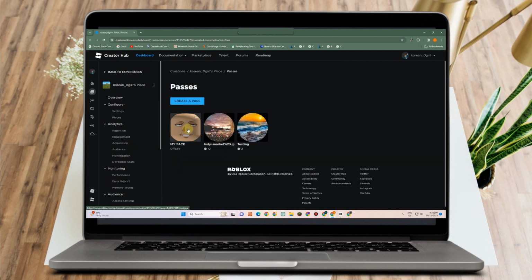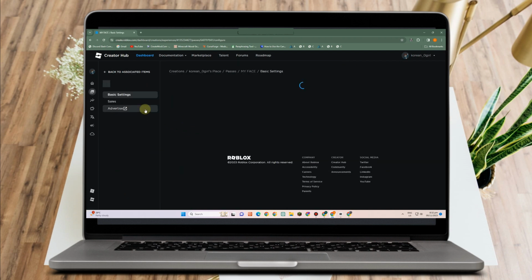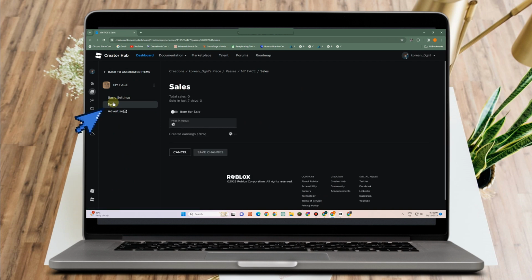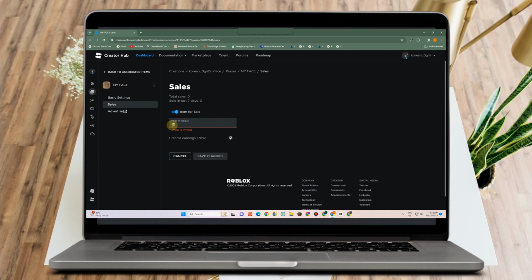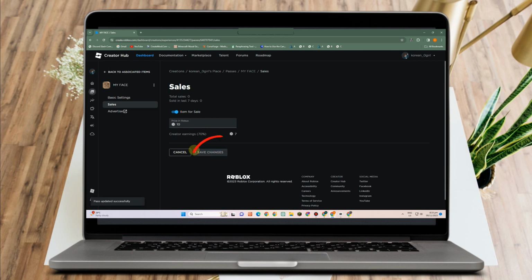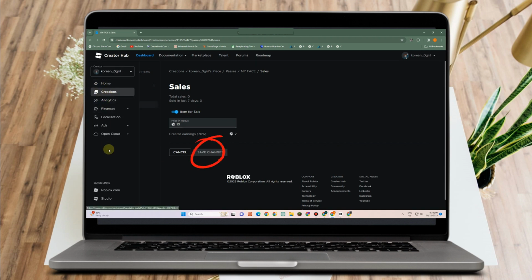Okay, so you have to make sure that this item is for sale. So you have to click again this pass that you have created, tap Sales. Okay, Item for Sale, turn this one on, and you have to enter the amount here. As you can see, creator earning 70%. Okay, and then tap Save Changes.